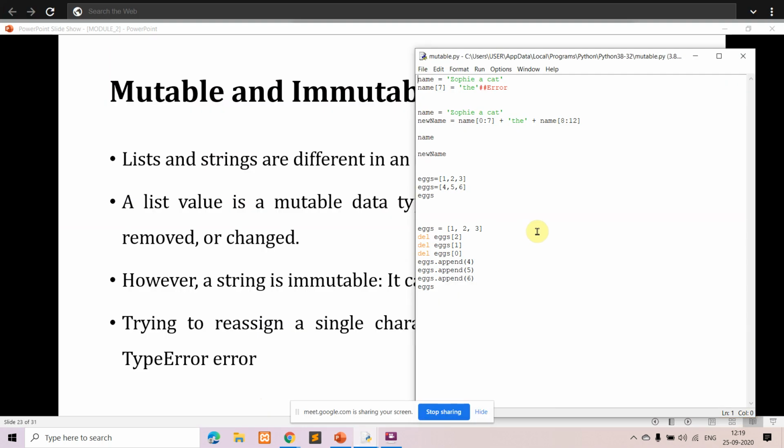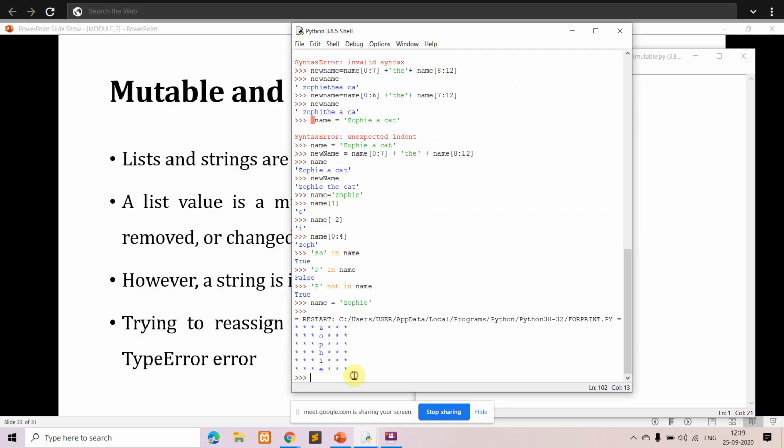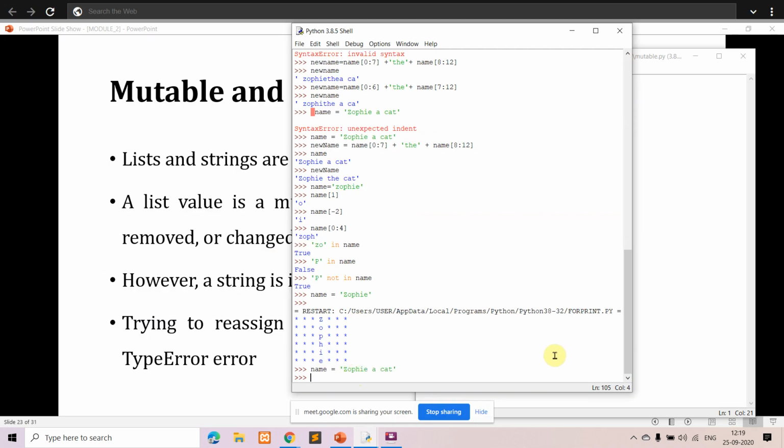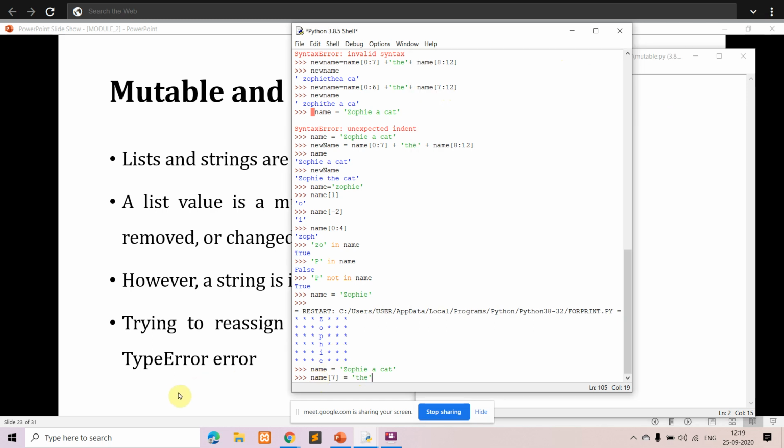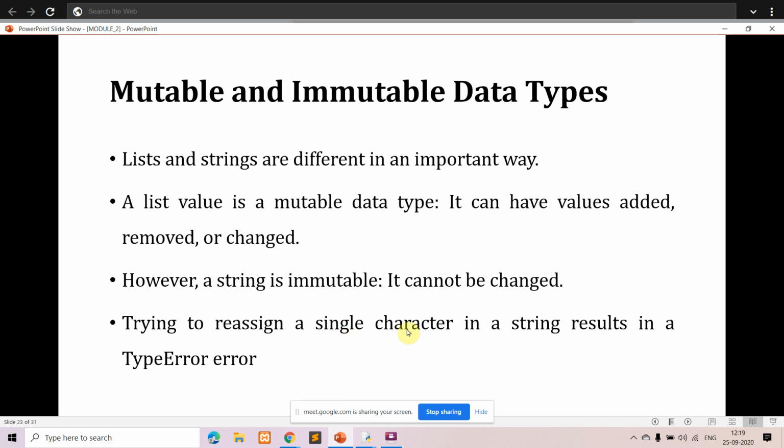So we have for mutable. Okay, so we'll just copy this. Now we'll just check it out in the IDLE. So I've given name as Zophie a cat, and name of 7, I'm trying to initialize with a string here. So what we are telling, trying to reassign a single character in a string. So you're trying to reassign something. What you're trying to reassign? That the. Okay, you are trying to place that the in a string.